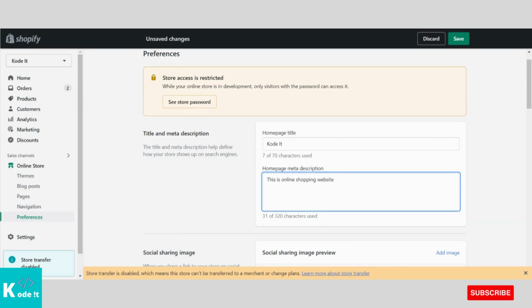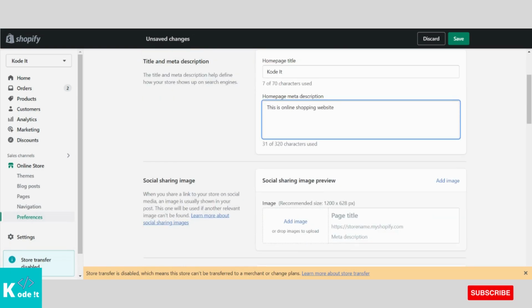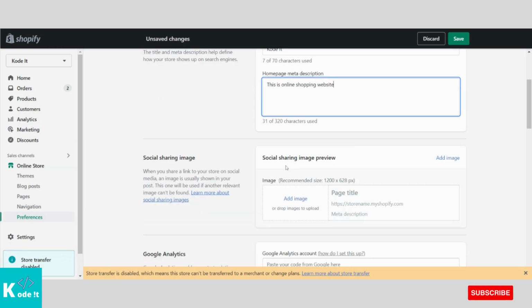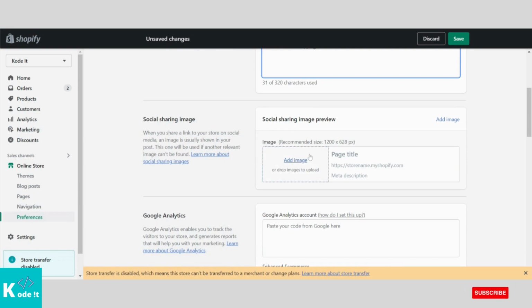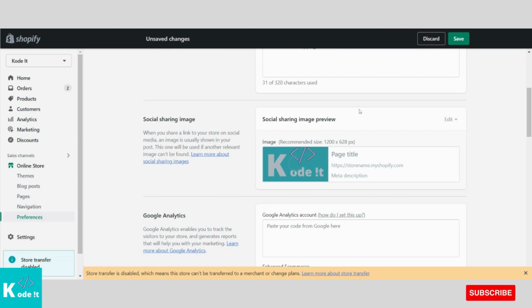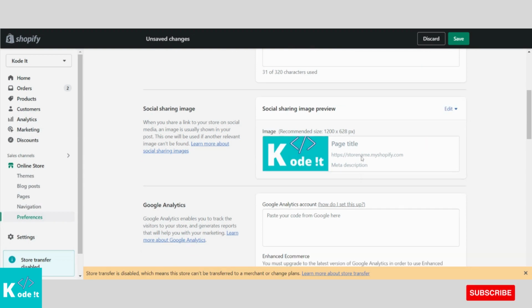Then you have the social sharing image. This is the image of your logo of the website. So upload the image over here. So whenever any customer shares your website link, then your logo will be shown. So I'll add the image. Also please note that recommended size is 1200 into 628 pixels.